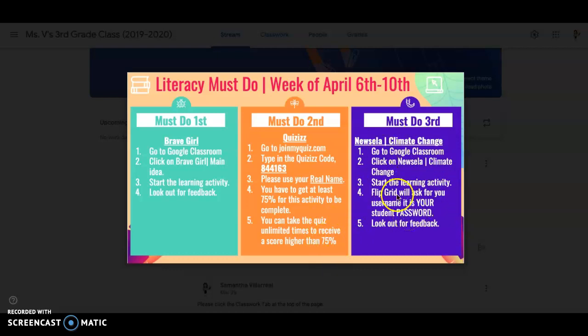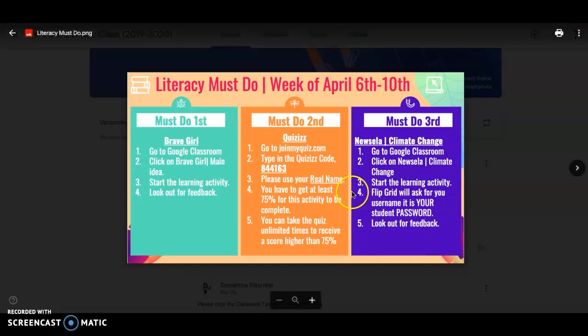The third must do is going to be your Newsela climate change. So you're going to go to Google Classroom, you're going to click on Newsela climate change. Start the learning activity. During this activity, there's an activity that's called Flipgrid. And it's going to ask you your username, and your username is going to be your student password. And then at the end of that, you're going to look for some feedback.